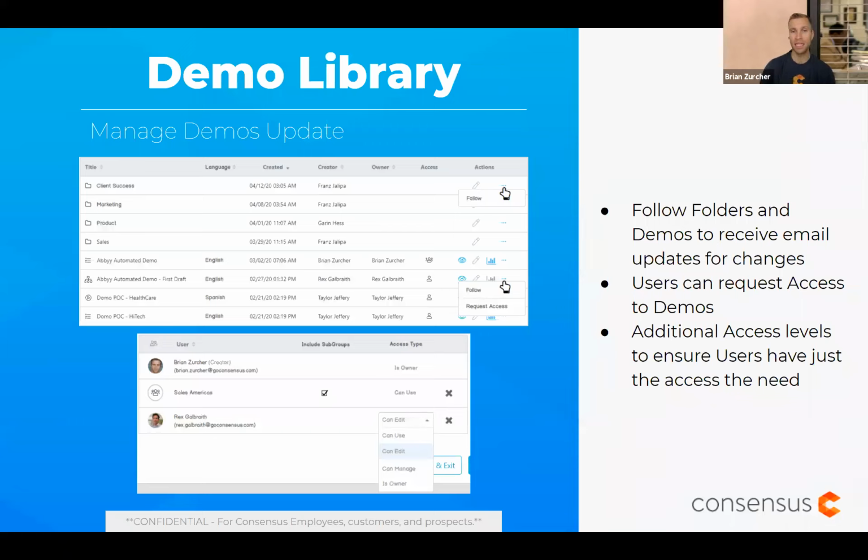So you can see in this image below, there's that can use access. And we referenced that in the previous slides, where that simply gives them the ability to use the demo either to create a demo board, a mail merge link, or get the public link based on the permissions they have in their system. The next level is then can edit.